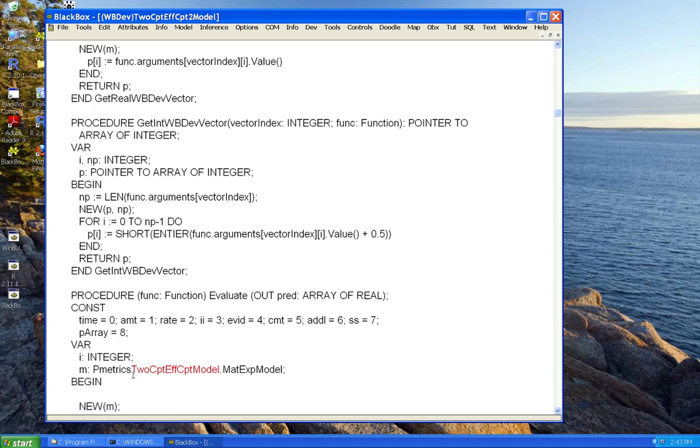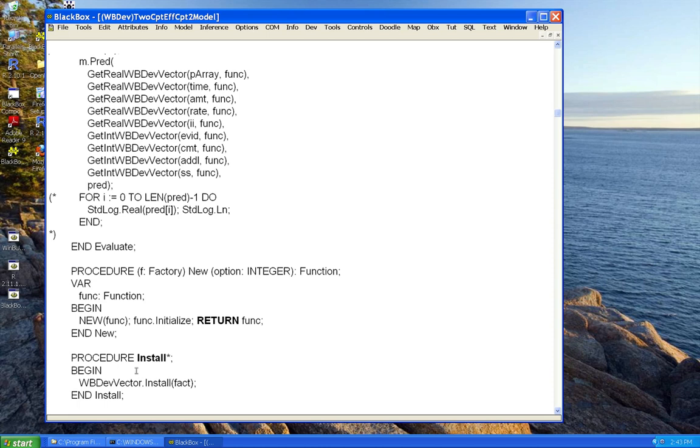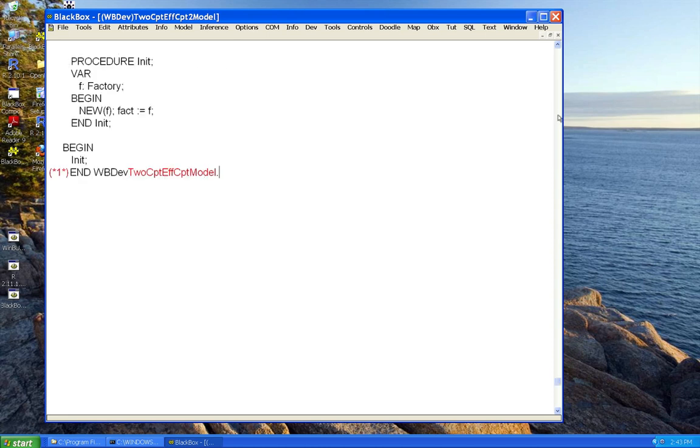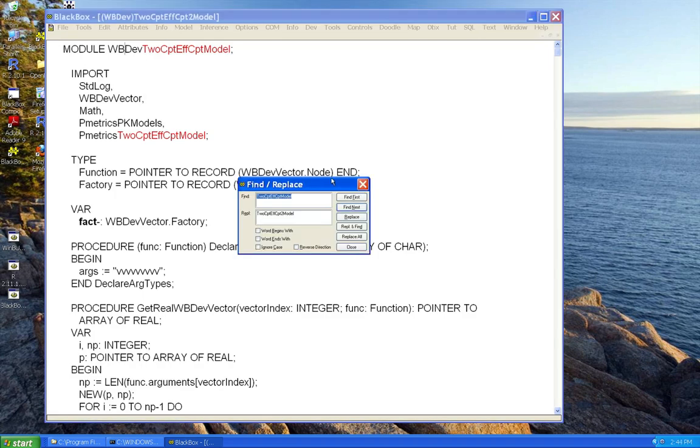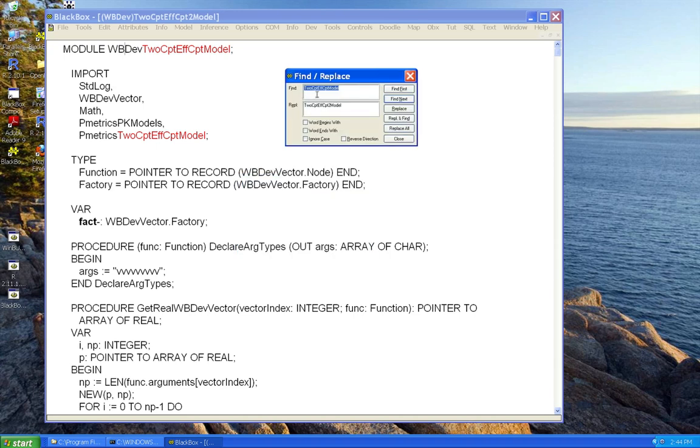Yeah, there's another one there, and I know there's definitely one at the end. So basically we need to change every place that is to the name that we're now using. So let's go ahead and scroll back to the top. Let me do like I did before here. Let's try that again. Control F. Okay, we've already got it there, so I don't even need to enter it here. We're going to change our 2CPT effect compartment to 2CPT effect compartment 2. We'll say replace all.